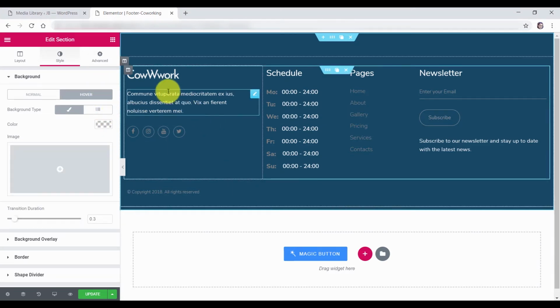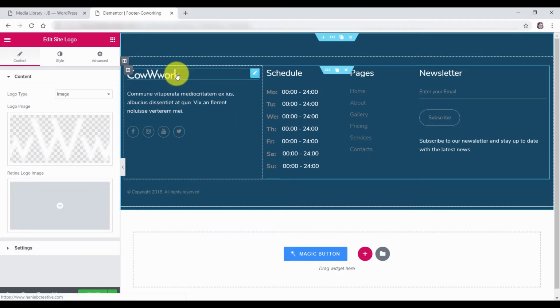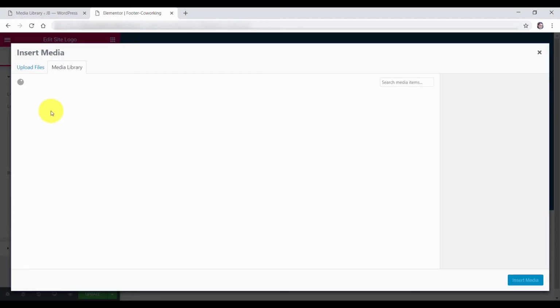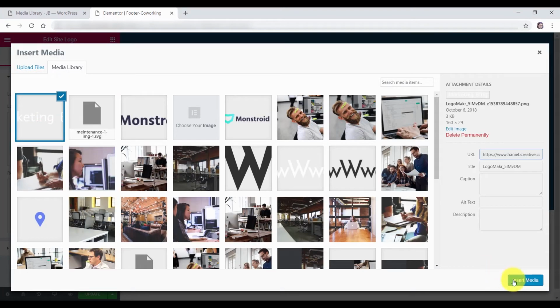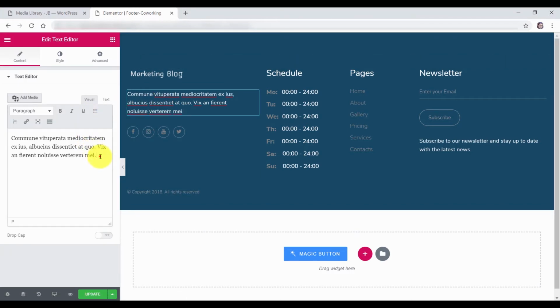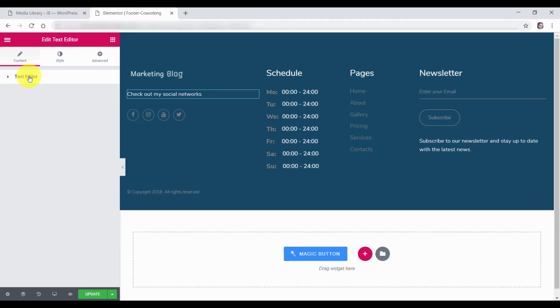So right now let's start to edit the content. This one is actually a site logo. You can change it to your own logo, which is something like this. For the contents, if you want to edit them, simply click on it and you can just start to put in your contents.